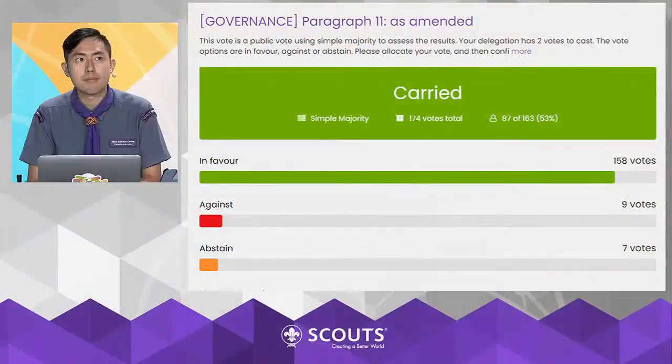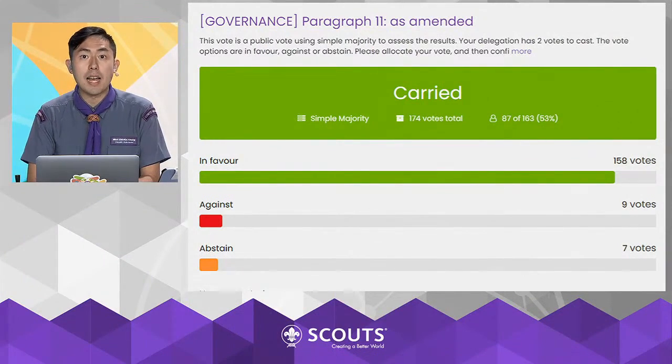Welcome back to the plenary. We'll soon announce the results on paragraph 11, governance as amended. The motion is carried. I would like to tell the youth forum that we're not going to take the vote on the entire youth forum declaration today in the interest of time. There will be a further announcement tomorrow to move the entire youth forum declaration.